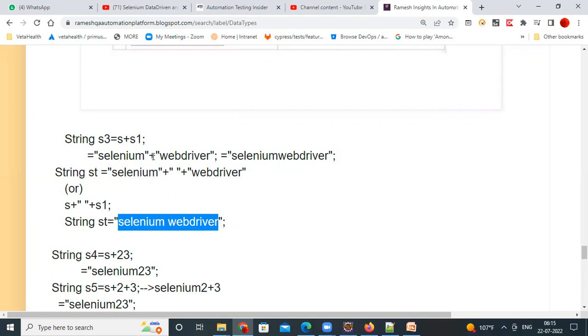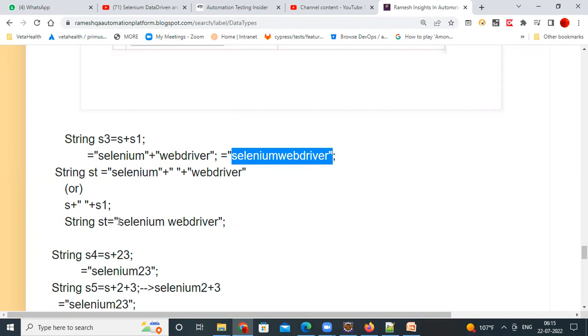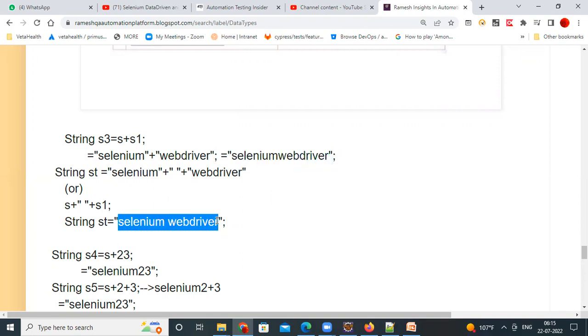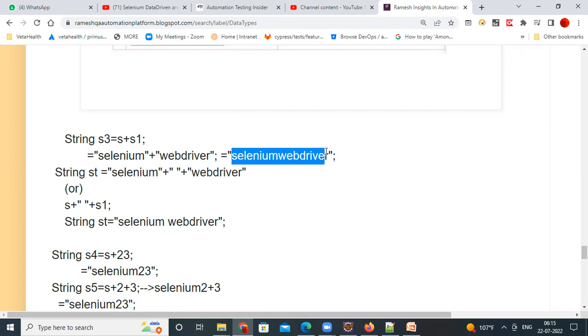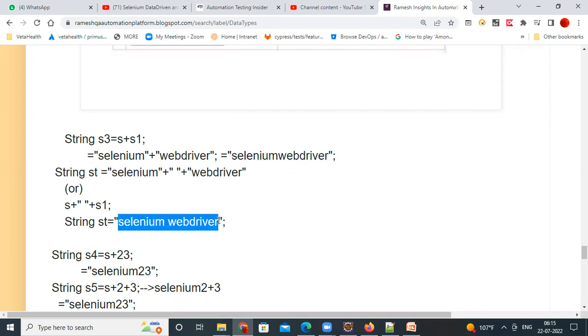But here, why is there no space? You didn't provide any space. You are joining this string and this string, that's it. That's why they both join. This string is different, this string is different, both are different. So you catch that difference: here there is a space, here there is no space. This is a different string, this is a different string.